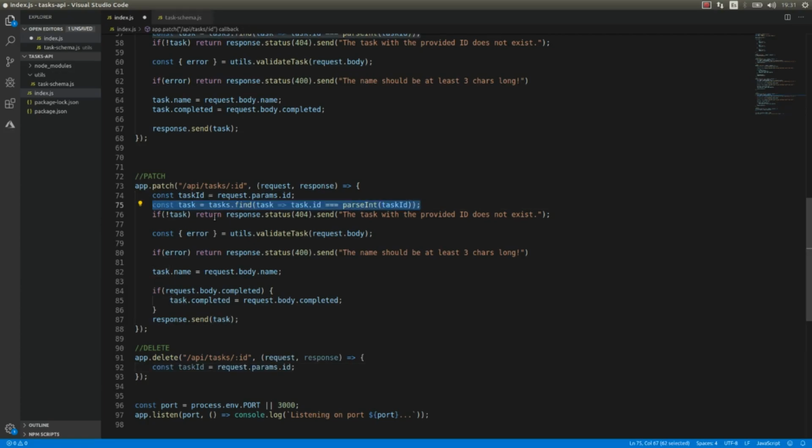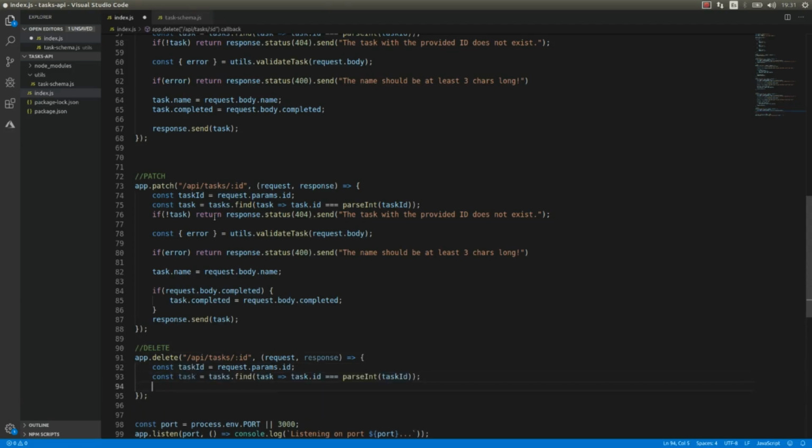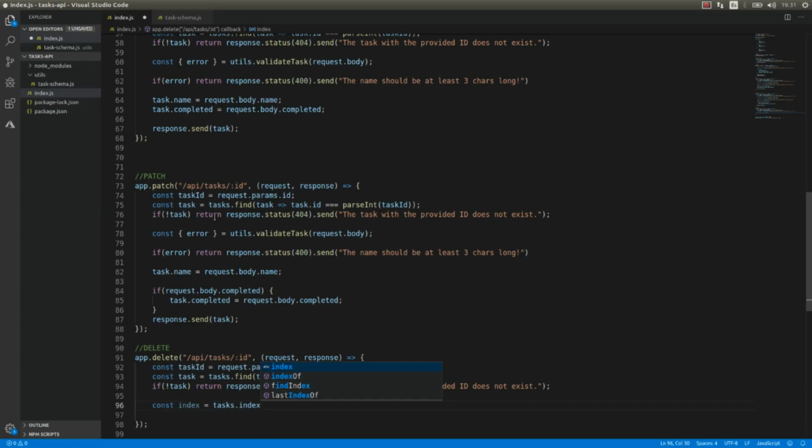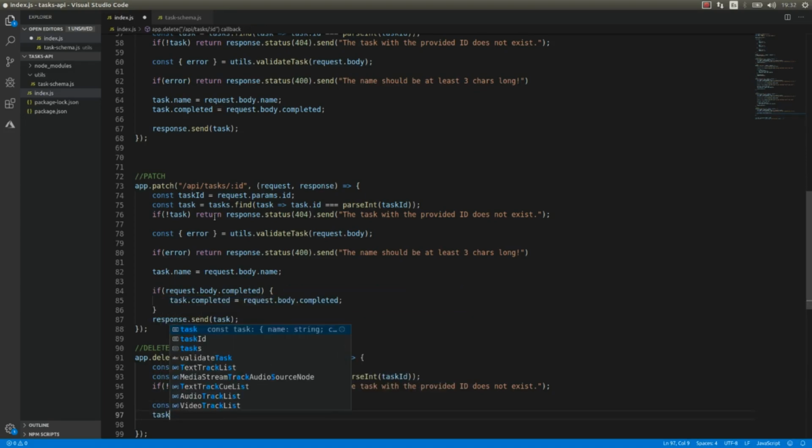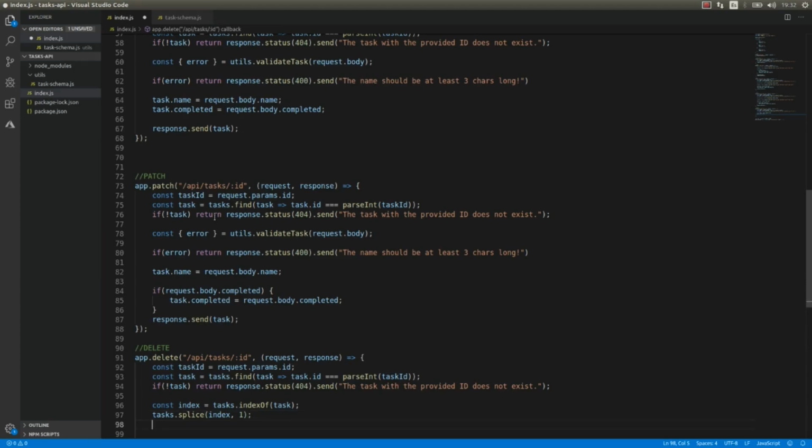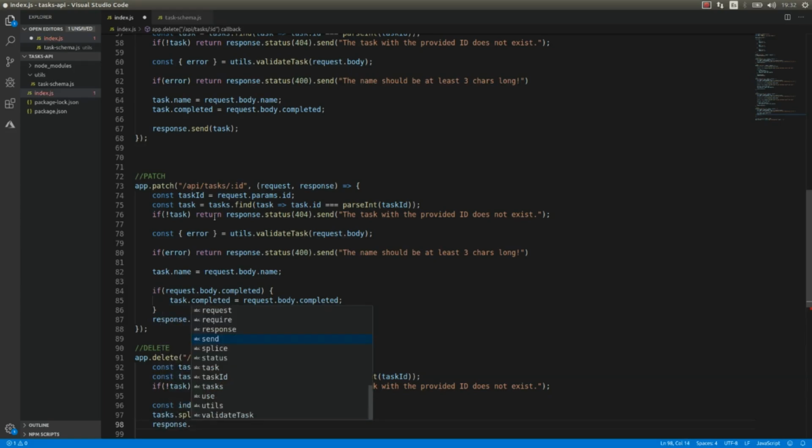And we need to find, again, we need to find the task by using that identifier. And if we don't find any task, we need to send this 404 to the client. And now what we're going to do is we're going to use the splice method to remove the element, but first we need to find what is the index of that element. So I'm going to create this constant index that is going to be equals to tasks.indexOf, and we pass the element to get the index of that element within the array. And now we are going to do tasks.splice, and we pass the index and 1 because we want to remove that specific element. And now we send back the element that we just removed. That is the task.